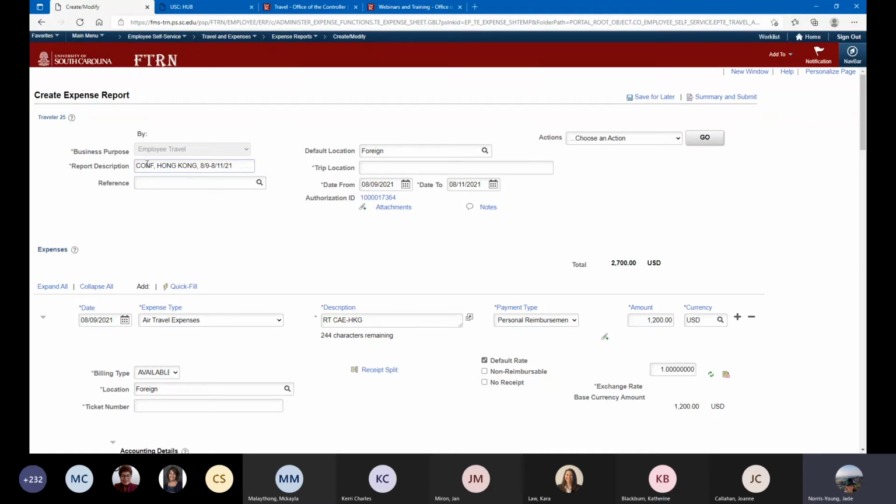So it's populated my report description, conference in Hong Kong, and the dates. It's populated my default location. Now I need to add the actual trip location. So in this case, Hong Kong. I've got my travel dates, so 8/9 through 8/11. You can see my travel authorization is associated to my expense report, which is great.